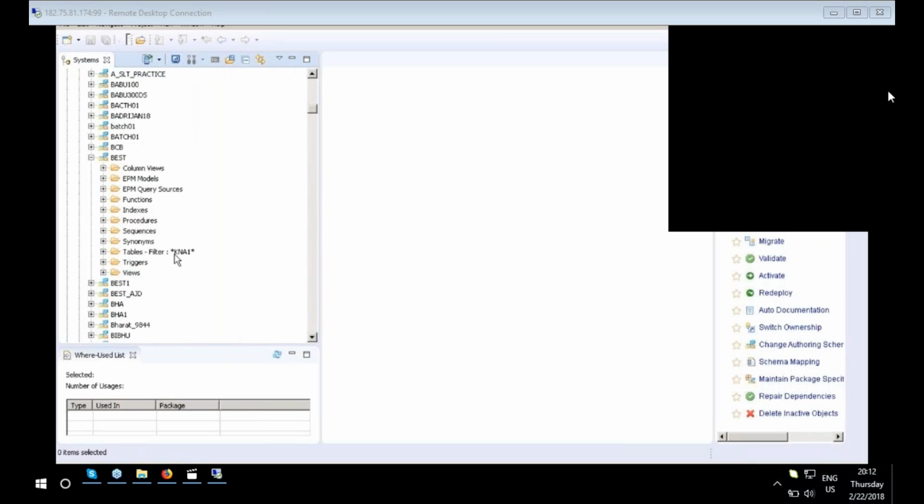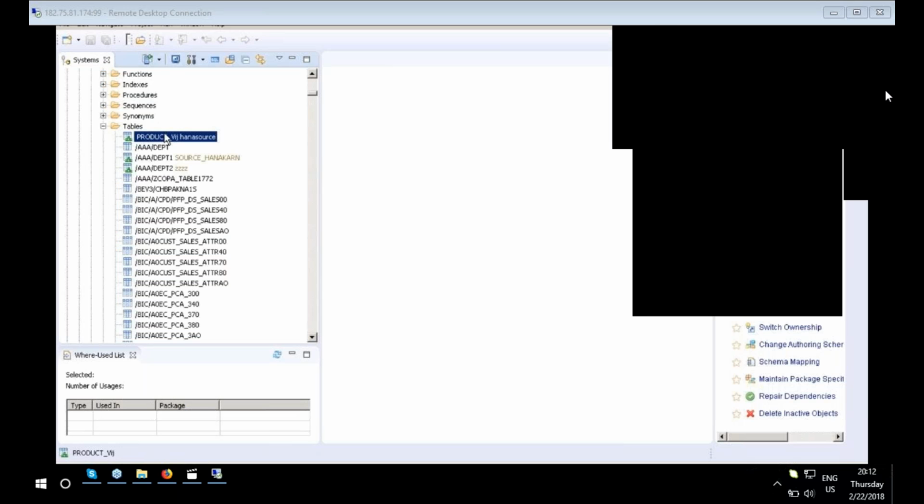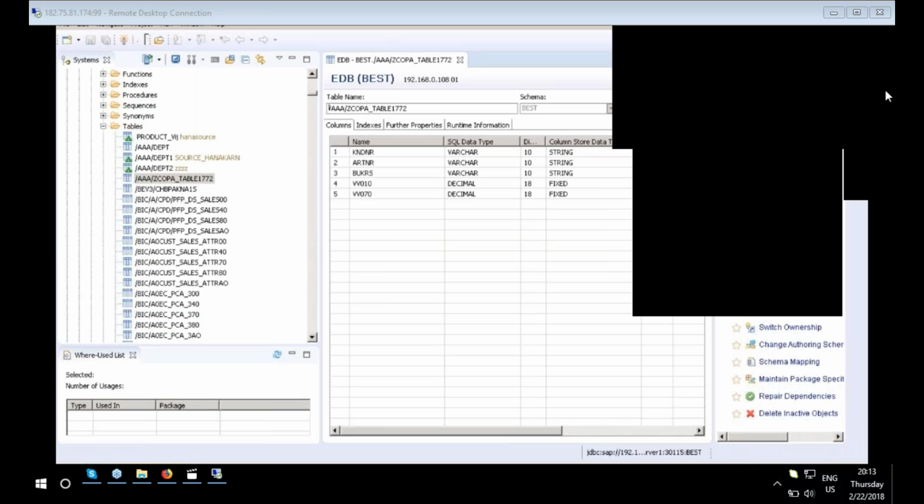Let me right click on the tables. Let me remove the filter and expand the tables folder. Now you see, participants, you have different types of tables. These are called virtual tables. A virtual table is a table that can access data on the fly, on demand. These are known as column tables. Double click on the table. These are nothing but column tables.